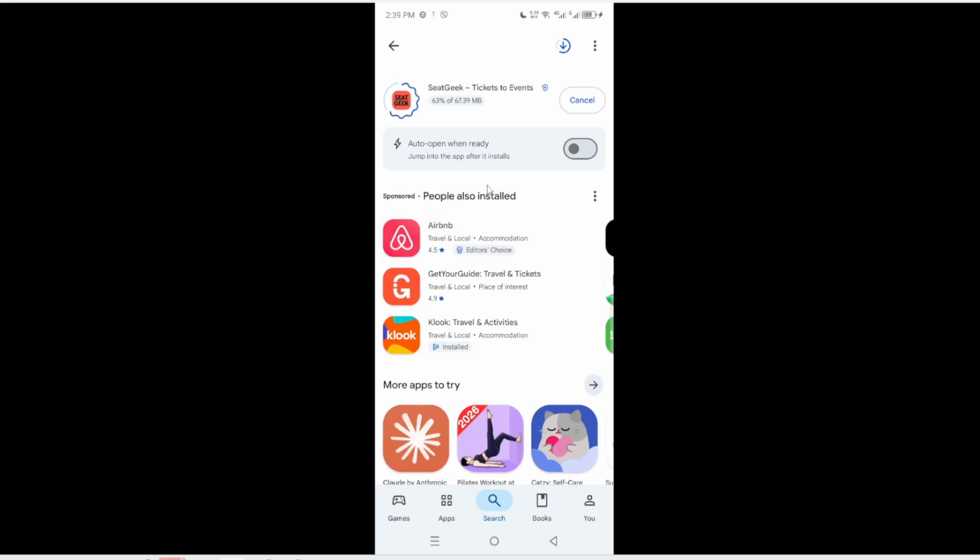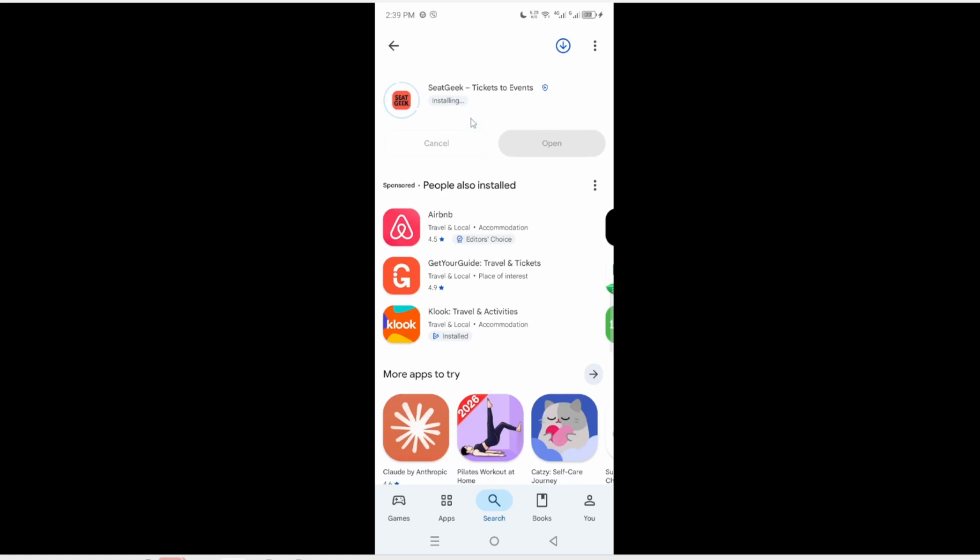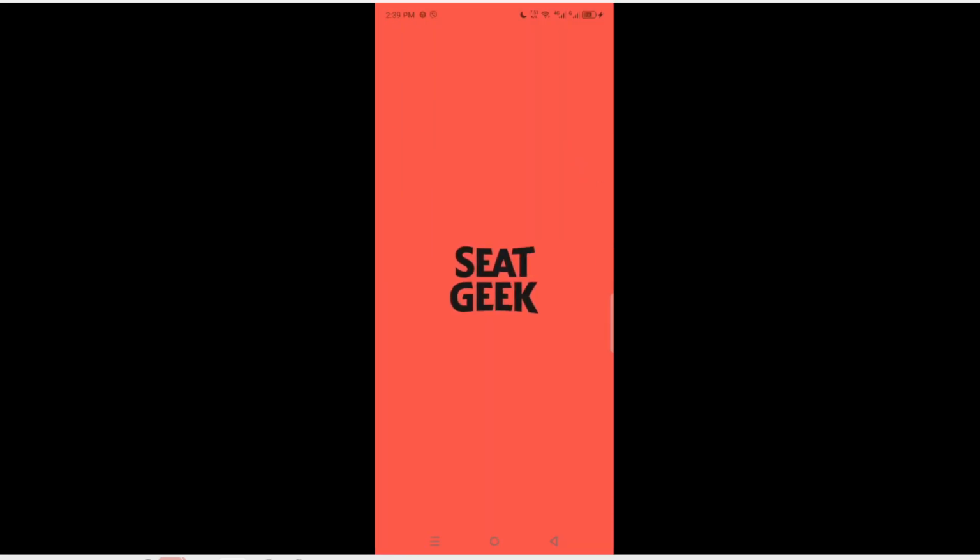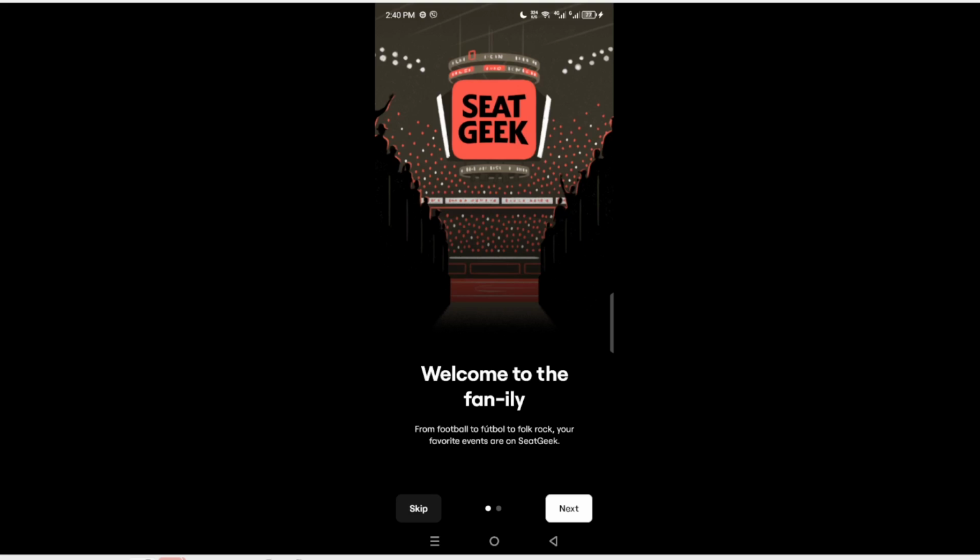After the installation is complete, you may receive a notification confirming that the SeatGeek app has been successfully installed. You can now access it directly from the Play Store by tapping Open, or you can find the app icon on your home screen or in your app drawer. This confirmation is a great reassurance that everything went smoothly. Now you are ready to start using the SeatGeek app to buy tickets for your favorite events.